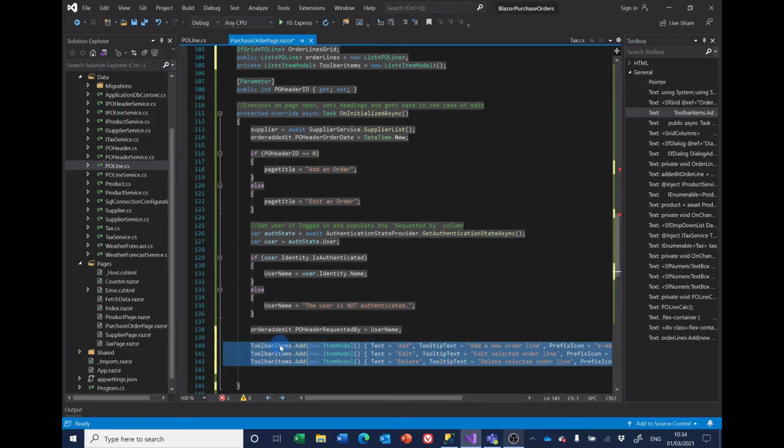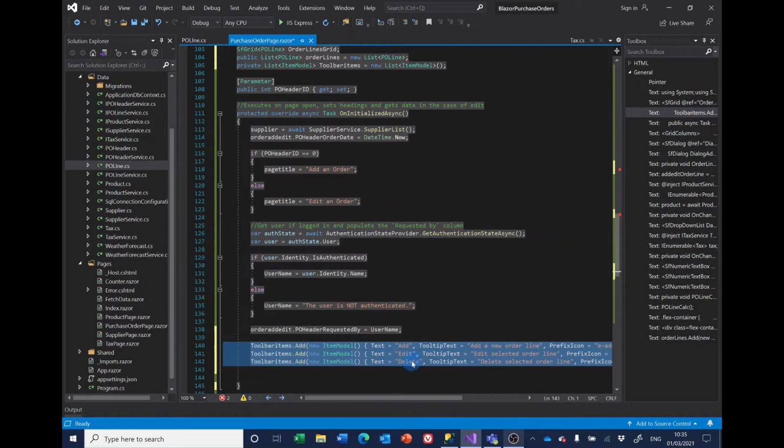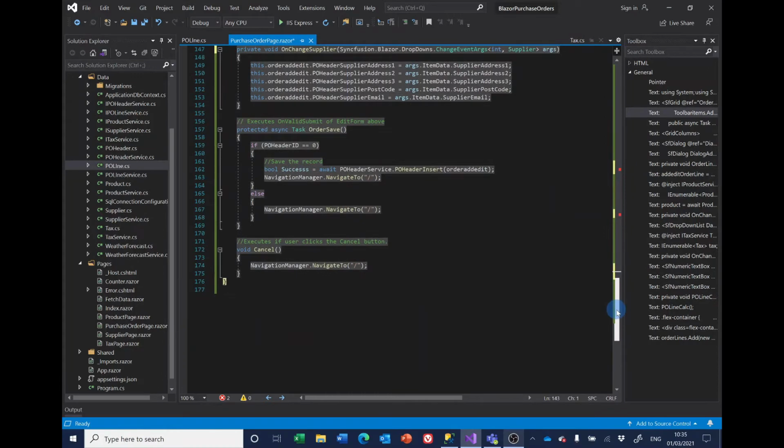So this consists of the normal toolbar items, add, edit and delete with their tooltips and their icons. I did consider changing this text to say add order line, edit order line, delete order line, but it looked a bit messy. So I've just left these as add, edit and delete. And we need a method to handle the toolbar click. So we'll put that at the bottom here.